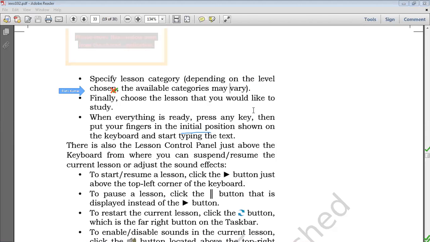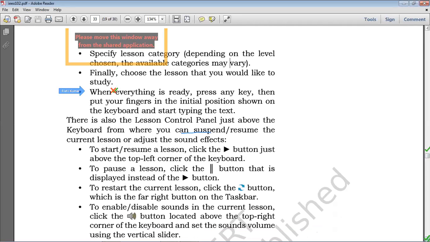When everything is ready, press any key, then put your fingers in the initial position shown on the keyboard and start typing the text. Then the typing starts. As I told you, on the home row keys, place your fingers, then start typing.